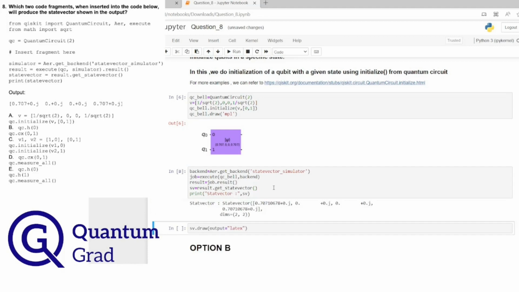You can also retrieve it in the latex form by using this command, or you can use the array_to_latex method, and this is our result.